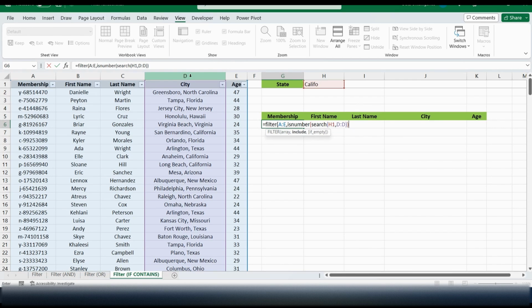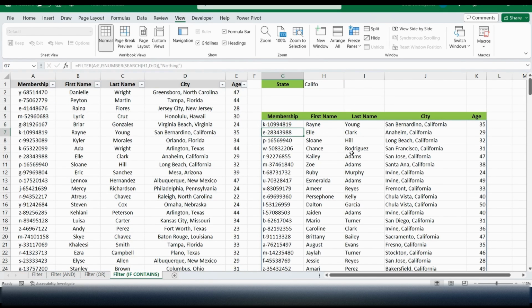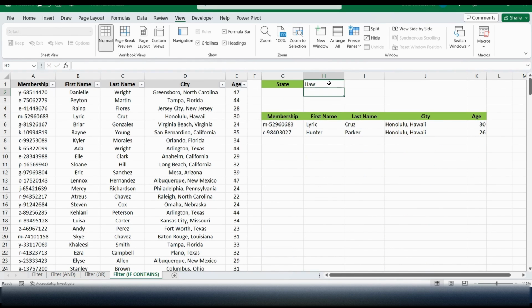Now what that is doing is it's checking if it's true or false, whether that word in H2 matches something in column D. Press the comma again, and if it's empty, we'll type in the word nothing. Close the brackets, and you can see it's brought back everything with, in this instance, Califo. So we'll change that again, and maybe we'll put in HAW for Hawaii, and you can see it's brought back all the ones from Hawaii.